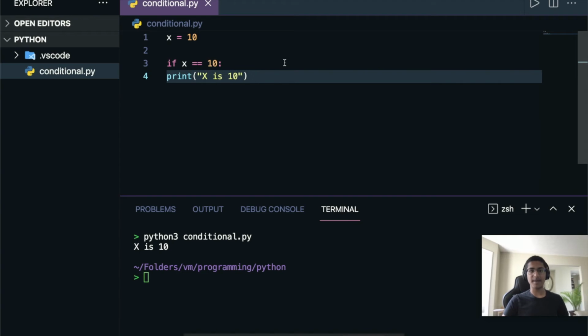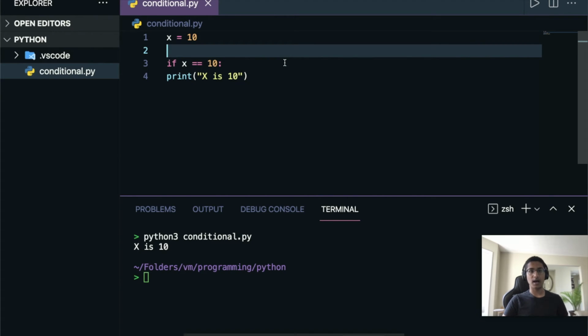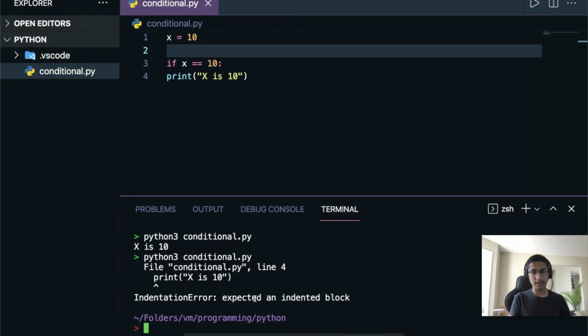Now, if you bring this back and don't put that indentation, then it's going to throw you an error. If you have the linter installed, it will give you that squiggly red line underneath. But I recently had to delete my linter just because it was causing some problems. But if you just run it, it shouldn't run. So it basically says indentation error, expected an indented block.